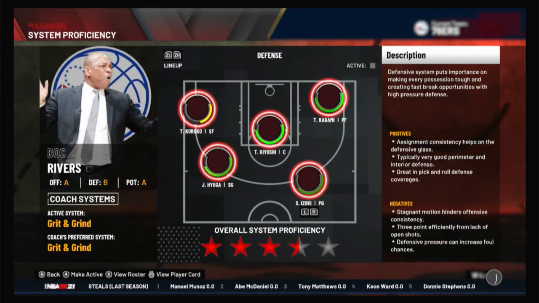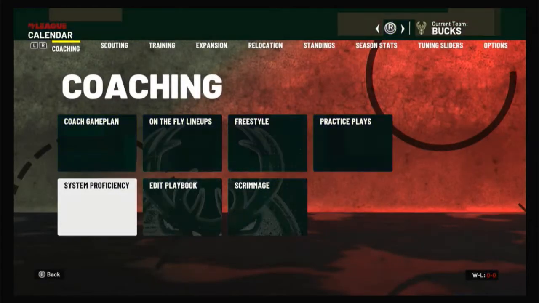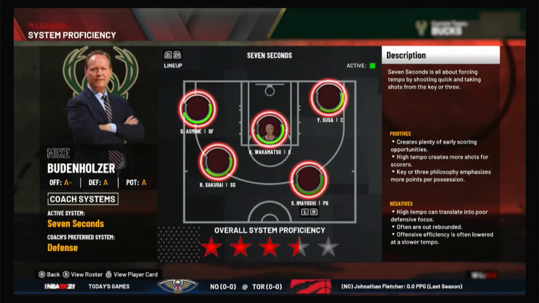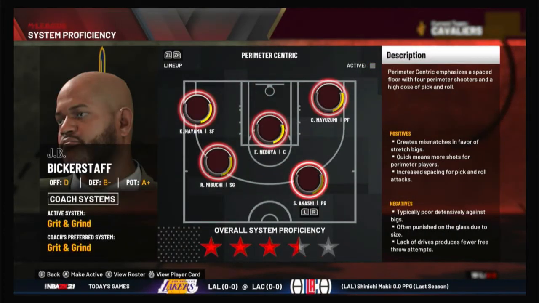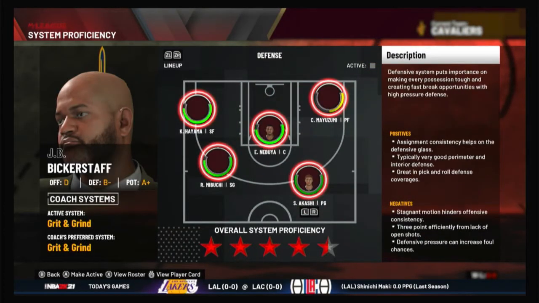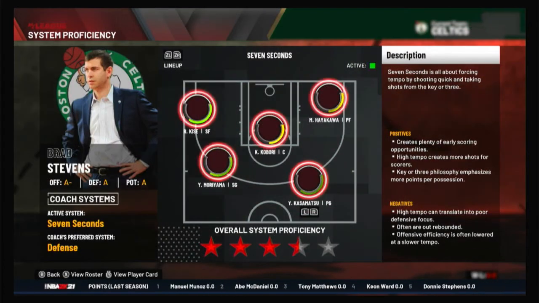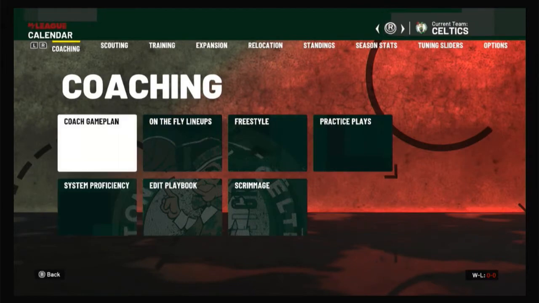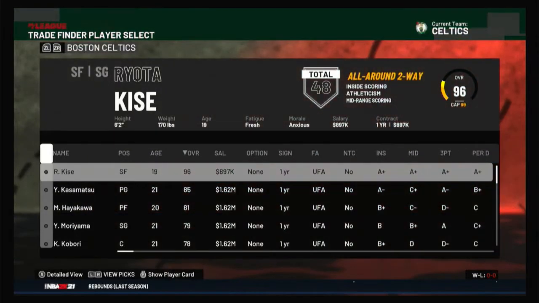I also changed the system proficiency to what I think their style is like. So Seirin, 7 seconds, Toho, 7 seconds, Grand Grind for Shohoku. I use Balanced for Akashi's team, Kaijo, 7 seconds. So you can choose whatever system you want them to run.